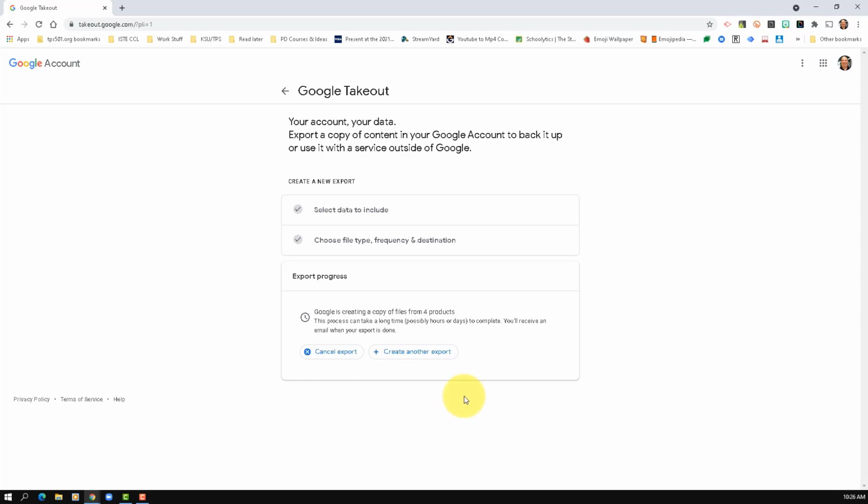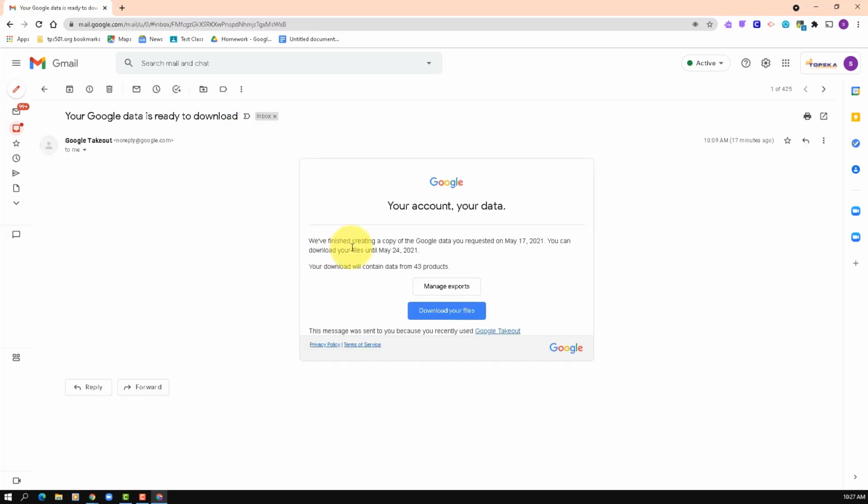So let's take a look at the zipped folder and how that looks. Okay, so here is my student account. I ran a takeout on my student account. I didn't have a whole lot in there. And so here's the email that I get saying your Google data is ready to download. So I'll go ahead and click on that. And it says, we finished your request. You have until this time. Your download contains data from 43 products. There wasn't data in every one of those. I selected all of them. But this account has very little data, and most of it's in Drive and Gmail and Classroom.